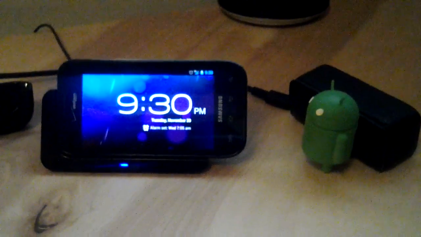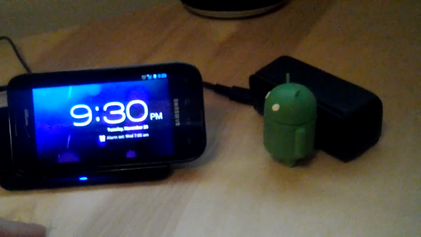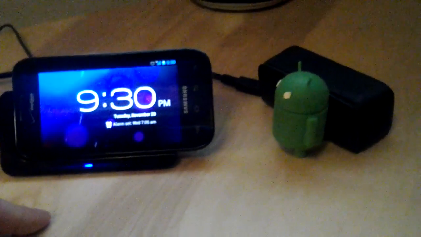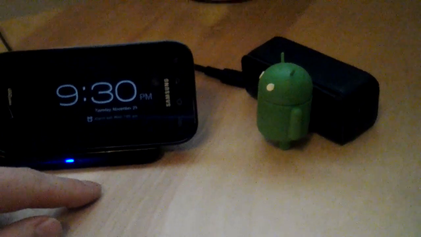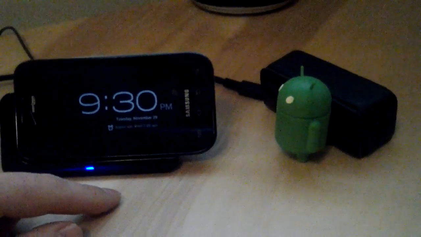So what we got here is Samsung Fascinate with the ice cream sandwich on it. As you can see, the home screen there when you have it in the desktop cradle shows you the time. Pretty cool, you can press this. Dims it down. Looks real nice with the Super AMOLED display.